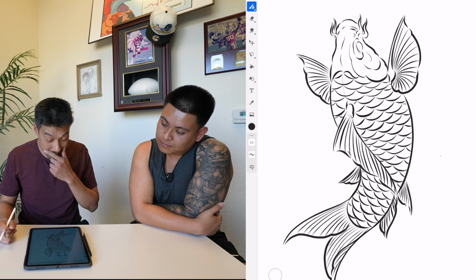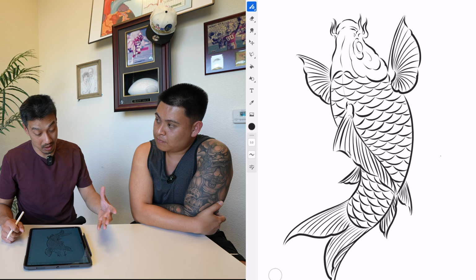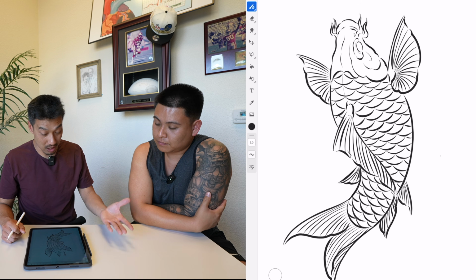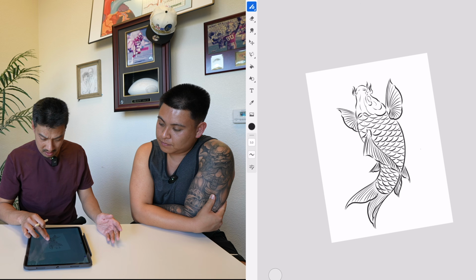That's how I created the koi fish. Since the last video, we did it with a koi fish and lotus. And let's just recreate this into a piece now.